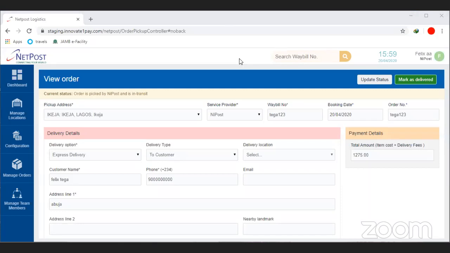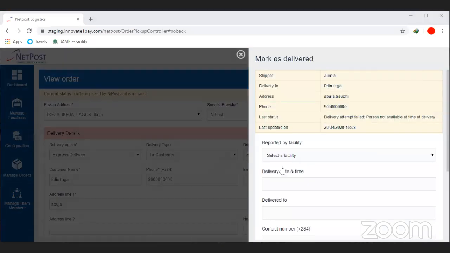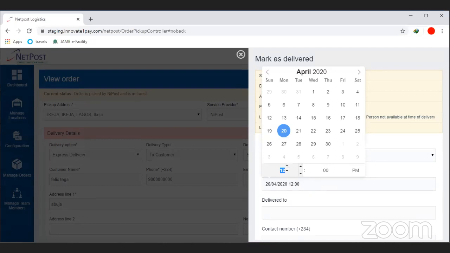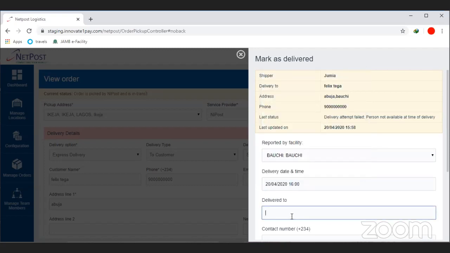Okay, so we click on the delivery. I'll now say mark as delivered this time around. So we're going to mark this item as delivered. Which facility is it delivered? The delivery date and time. So it was delivered on this date, and the time was 15. We can say it was delivered at 4 o'clock, delivered to Felix.